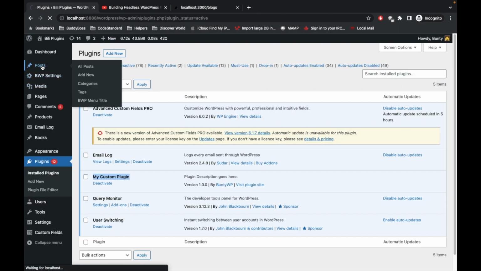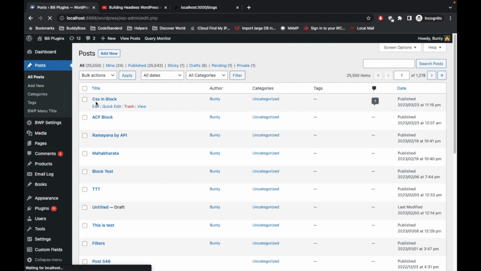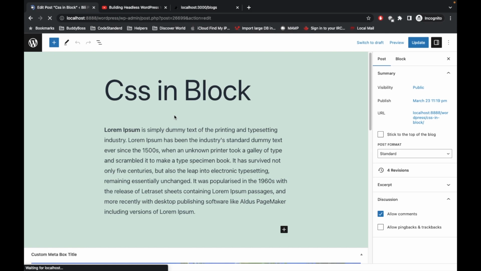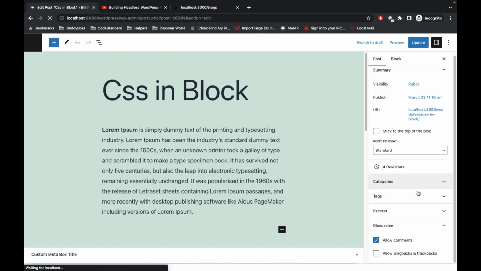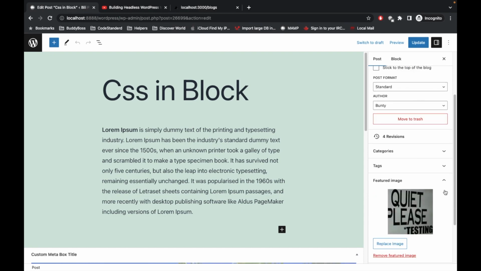If I go to posts, I already uploaded some images for some of the blogs. If we go to this CSS in block post, let's edit this. Hopefully I added an image for this. Let's see. Okay, yes, we have an image for this particular post.